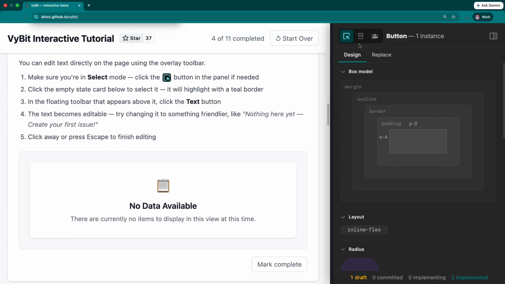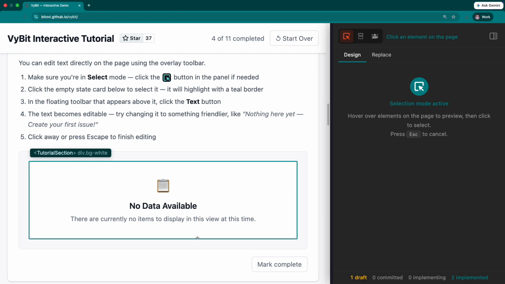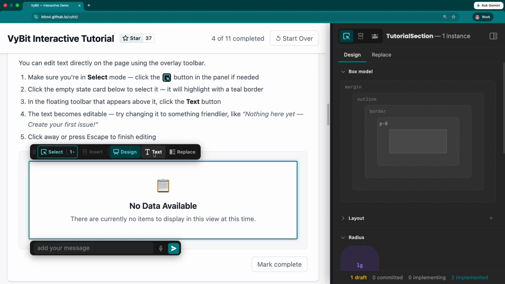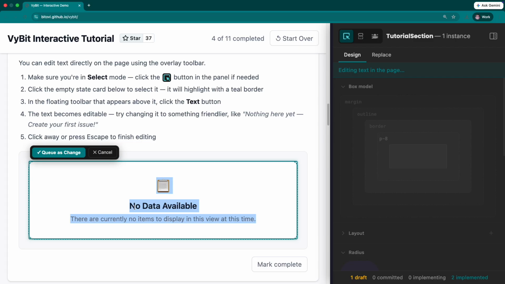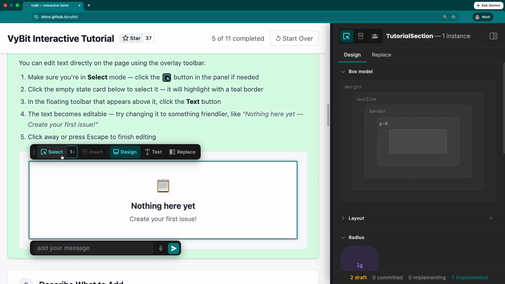For quick text edits, select an element and click the text button in the floating toolbar. The text becomes editable right on the page. Change it. Click the queue button and you're done.